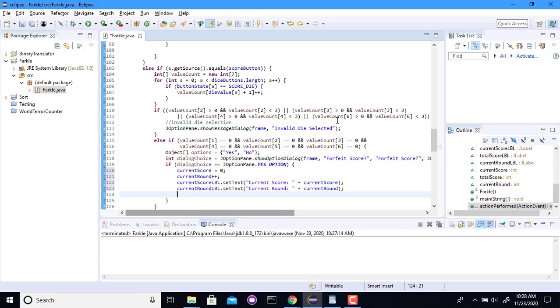Oh, and then I need to reset all of my dice. My suspicion is I'm going to need this multiple times. Well, I'll create this as a separate method. I'm going to show people in Eclipse a cool thing you can do with this. If you're just typing this out, I would just go ahead and create a reset die method here and move that down to the bottom.